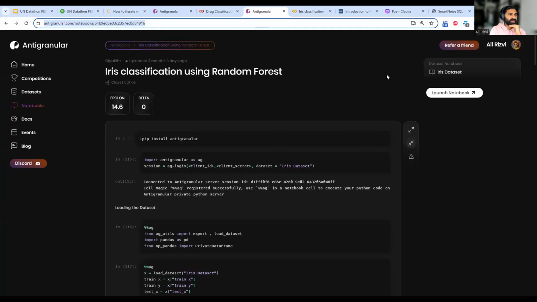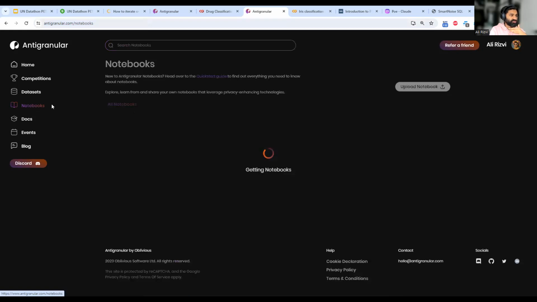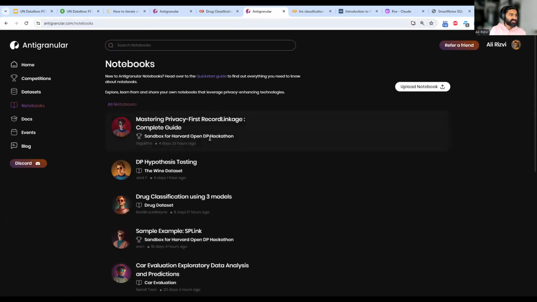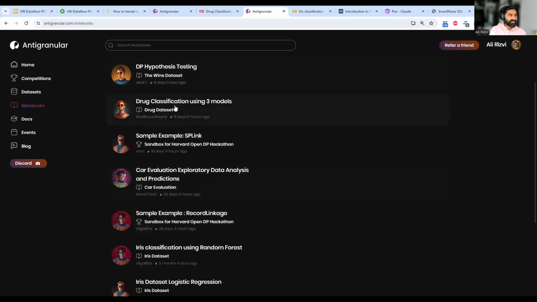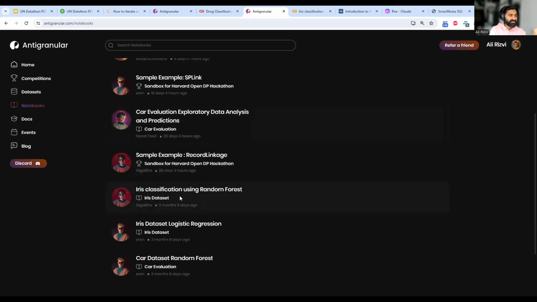If you haven't done already, please go to antigranular.com, and there you can sign in, and that will make it very easy for you to follow along. The notebooks that I'm using today are in the notebook section. We'll be using the drug classification notebook, and we will be using the iris classification using random forest notebook as well. Hopefully everybody now understands how to get to these notebooks.